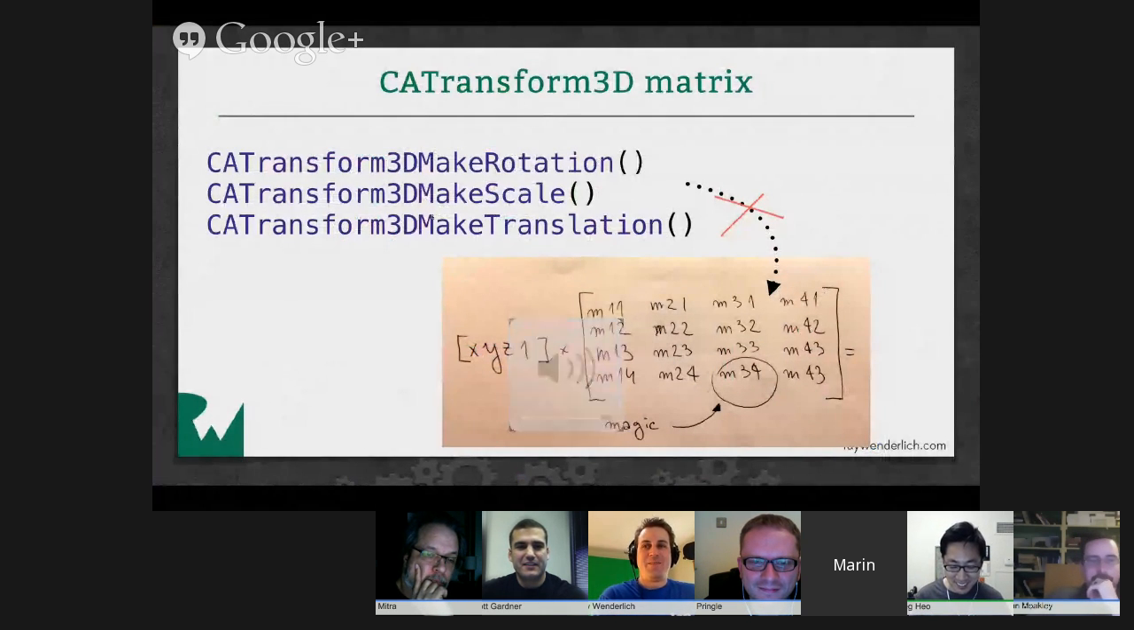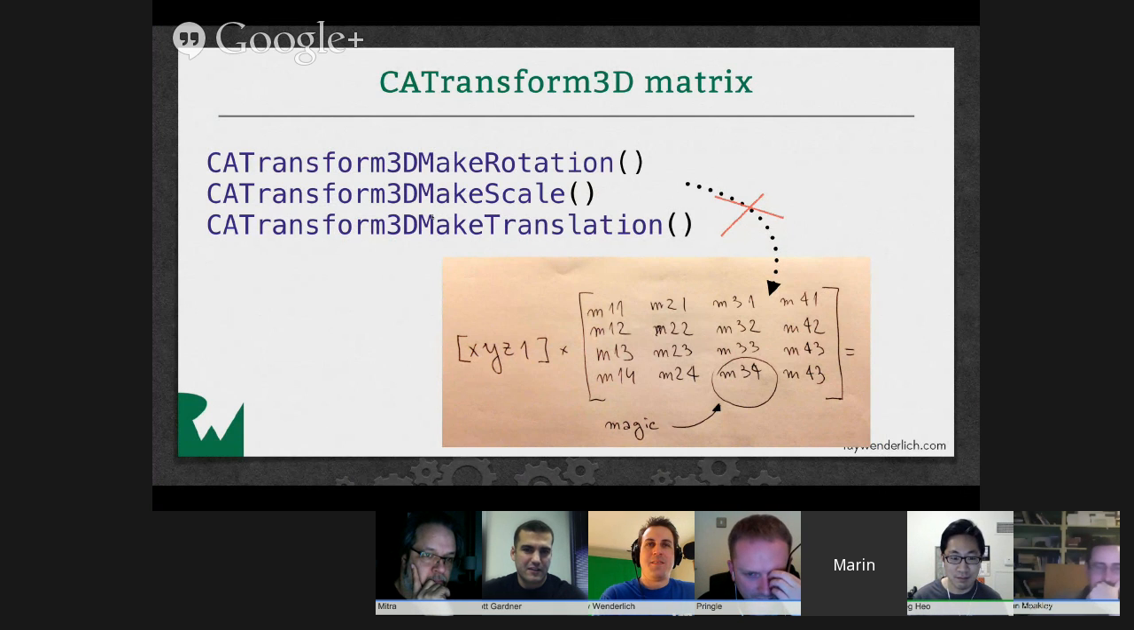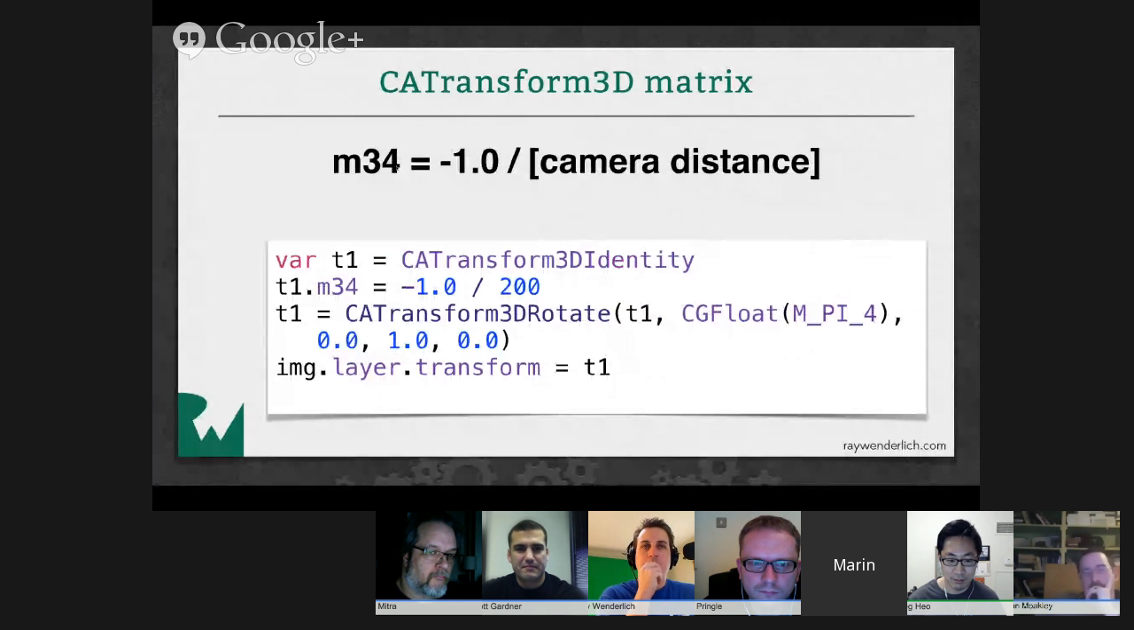So you can rotate and scale and translate your layers by using the handy Core Animation functions like CATransform3DMakeRotation, MakeScale, and so forth. But those functions don't really give you access to modify the magical m34 member of the matrix. And this is the one that actually sets the perspective on your layers. So it's really easy to actually set perspective. You have to manually adjust the m34 member of the matrix, and that's really easy.